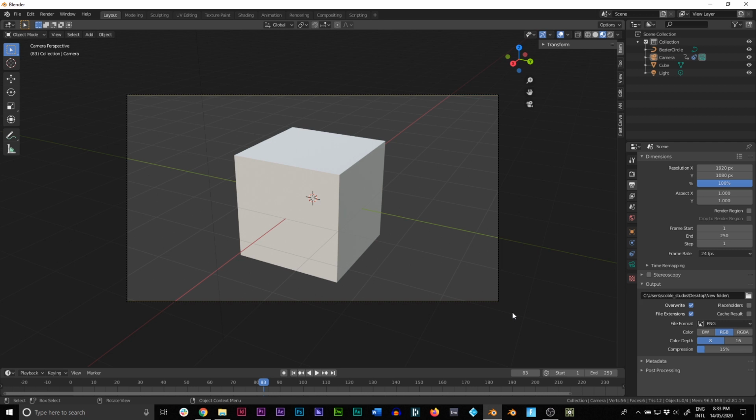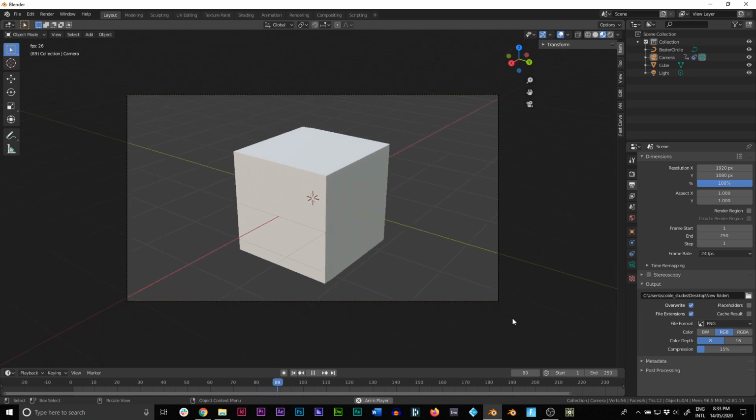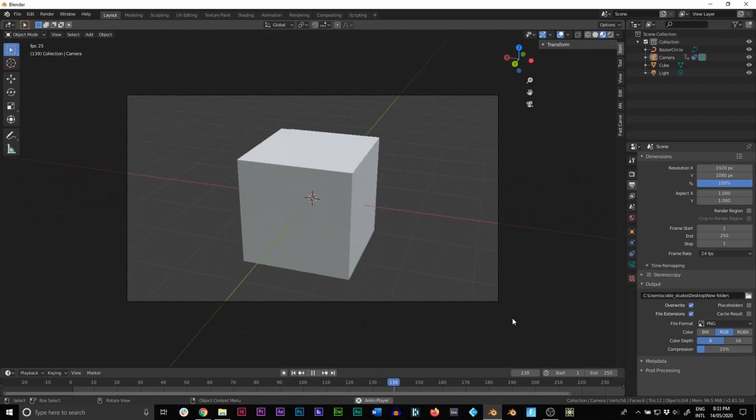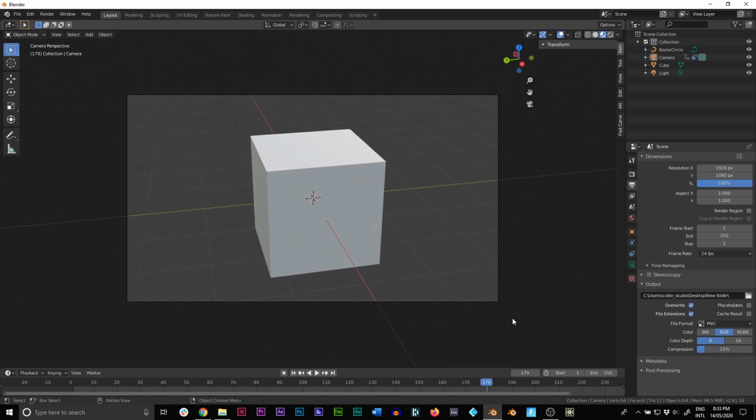Hey guys, so today I'm going to be showing you how to export from Blender correctly and also how to upload to Instagram correctly. Okay, so I've got this little animation just here, and what I'm going to be showing you guys is how I get this from the scene in Blender exported, rendered.